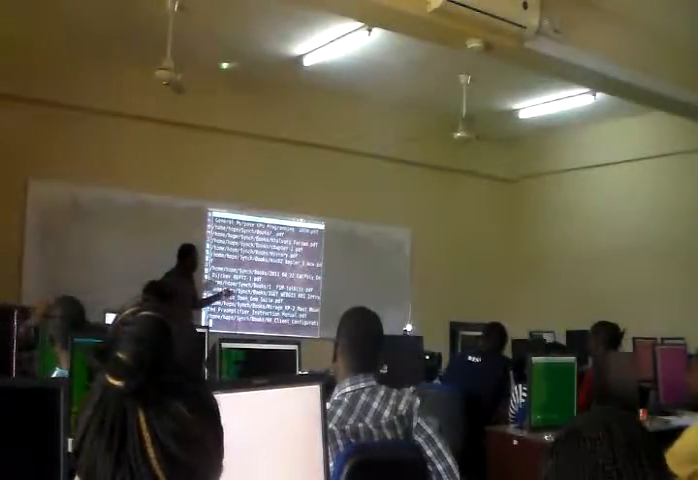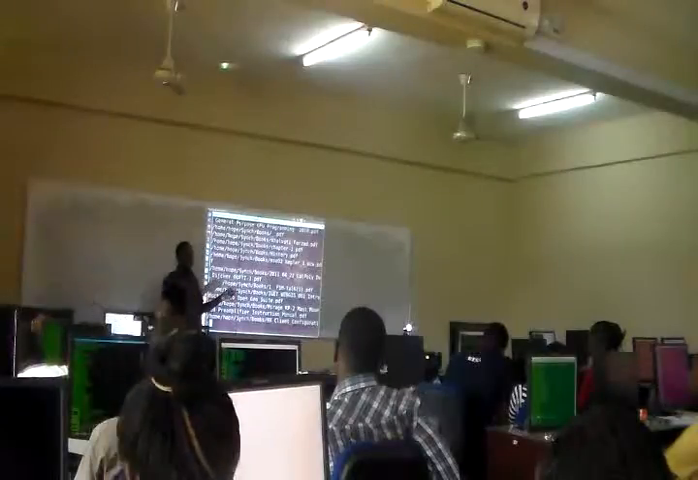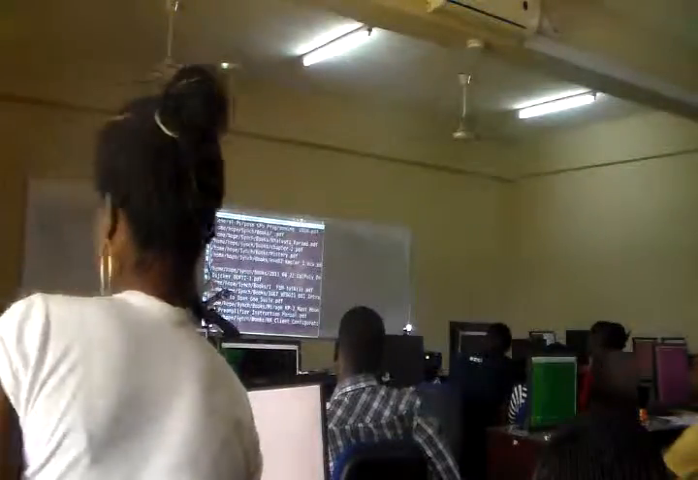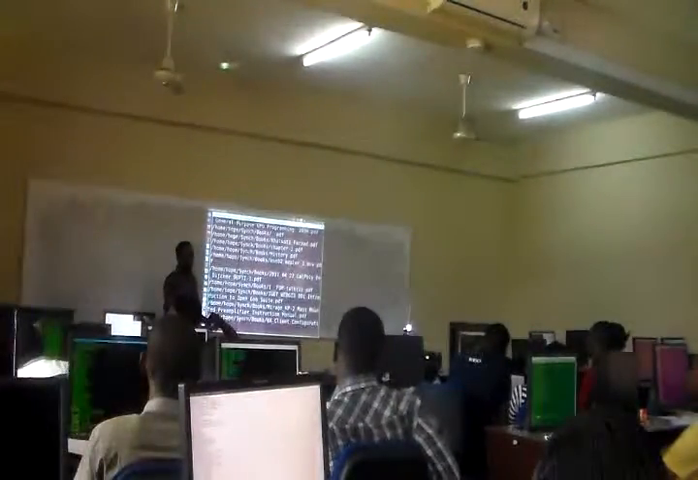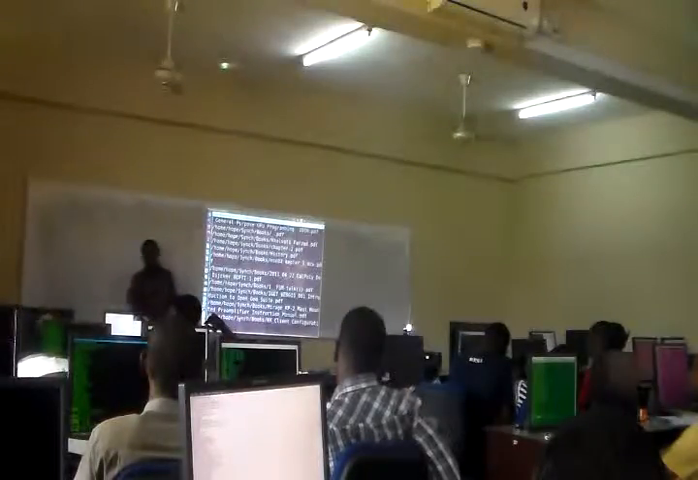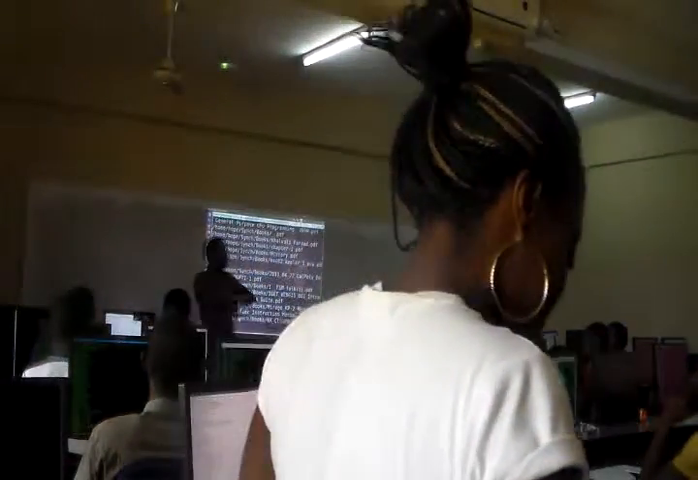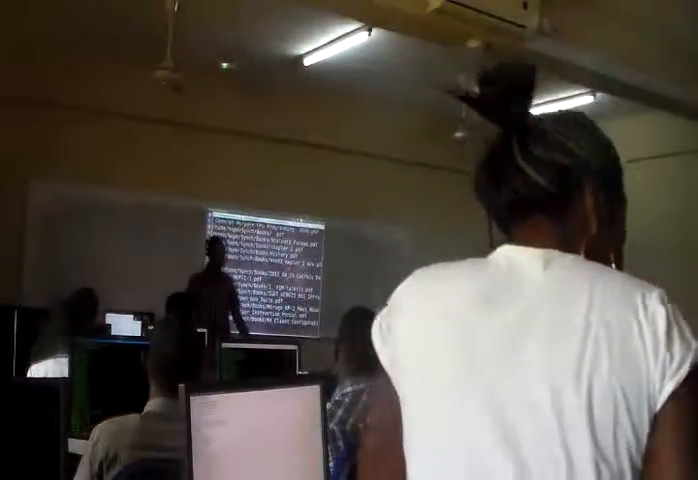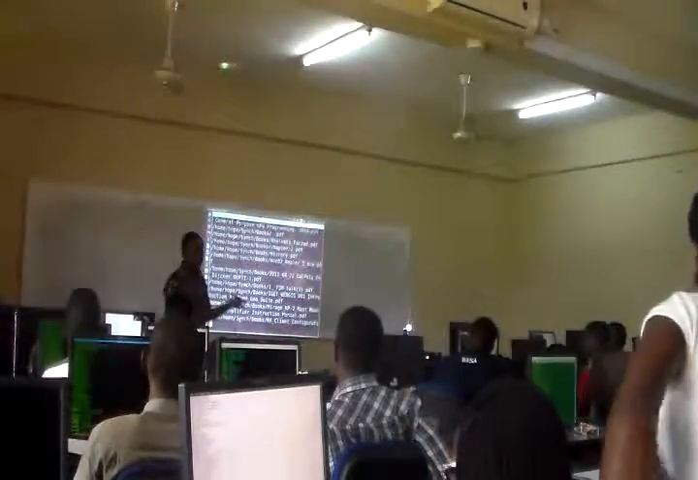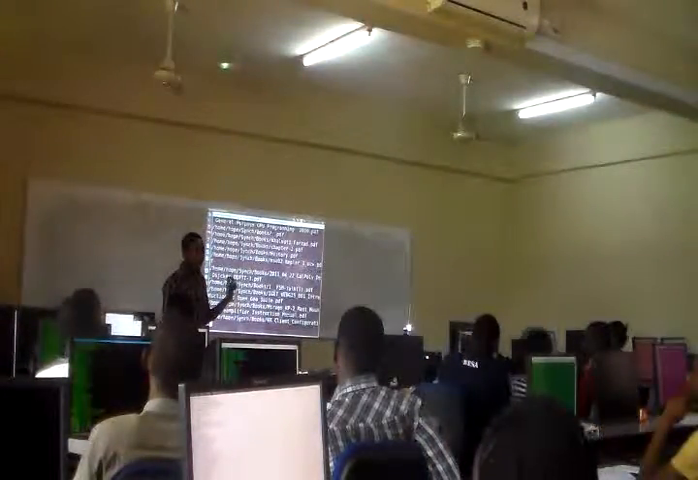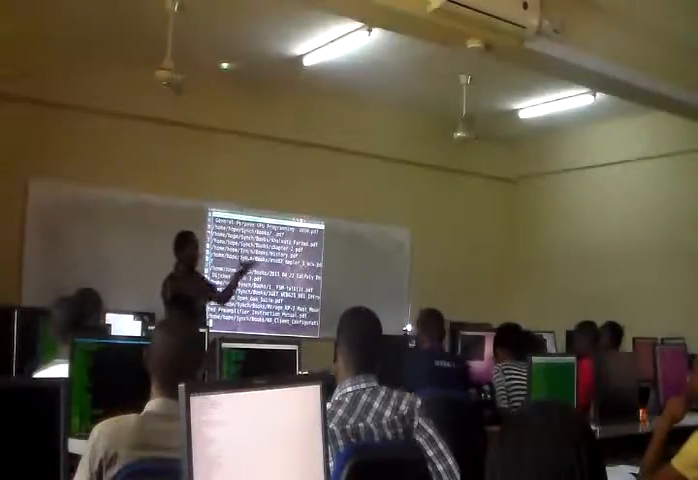So what does that mean? You can change this from PDF to MP3. You can change it to MP4. So you want to look for all videos on your machine. You want to look for all music on your machine. You want to look for all books on your machine. You can do that. I hope you understand.